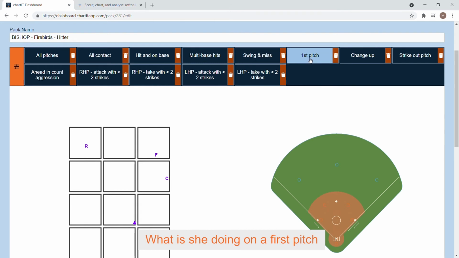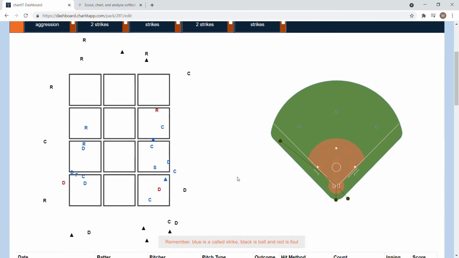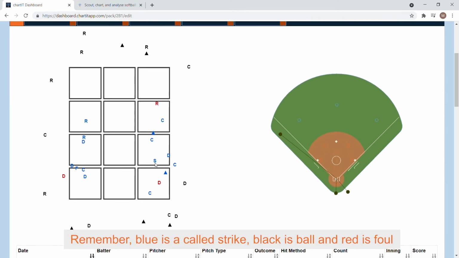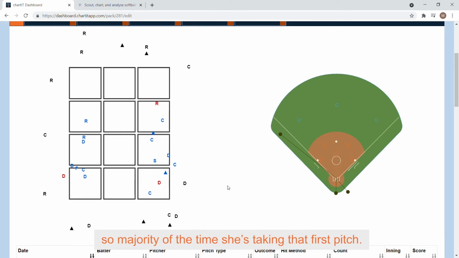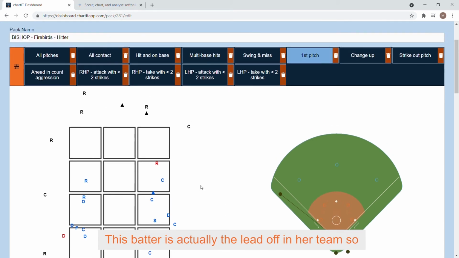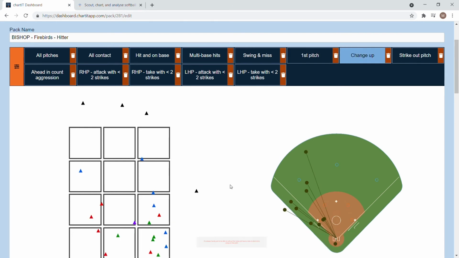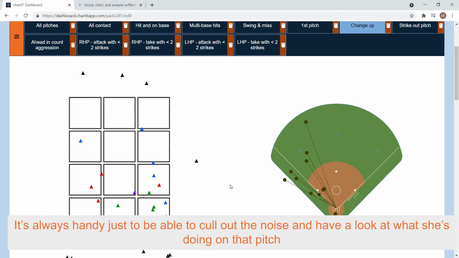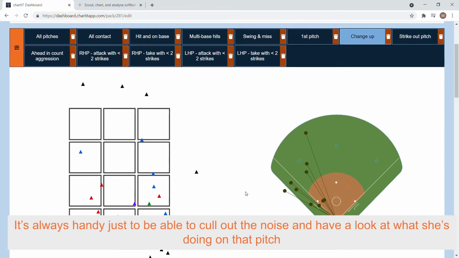What is she doing on a first pitch? So remember, blue is a called strike, black is ball, red is foul. The majority of the time she's taking that first pitch. This batter is actually the leadoff in her team, so in some ways it's more of a traditional leadoff approach. What does she do with the changeup? It's handy just to be able to cull out the noise and have a look at what she's doing on that pitch.